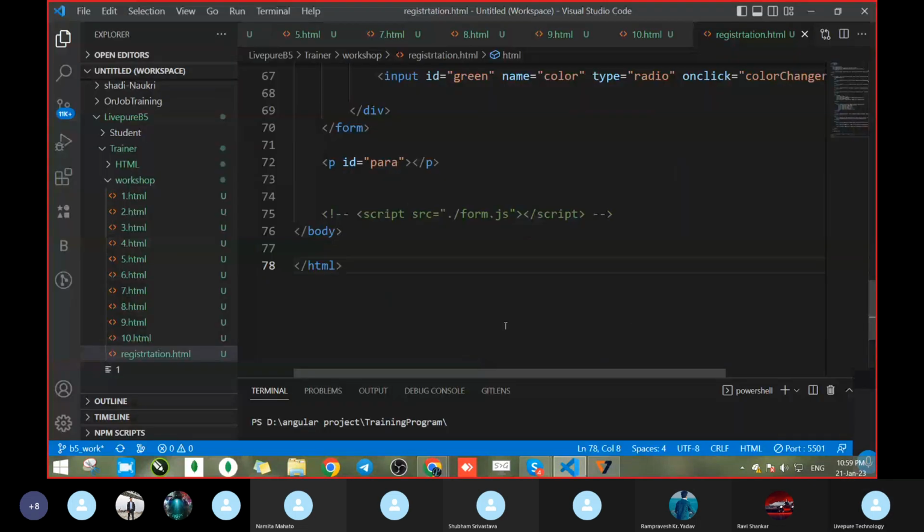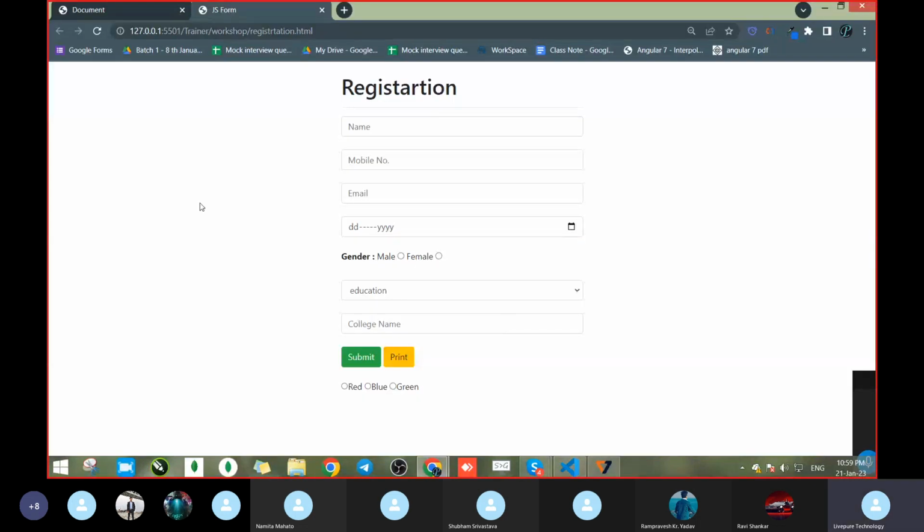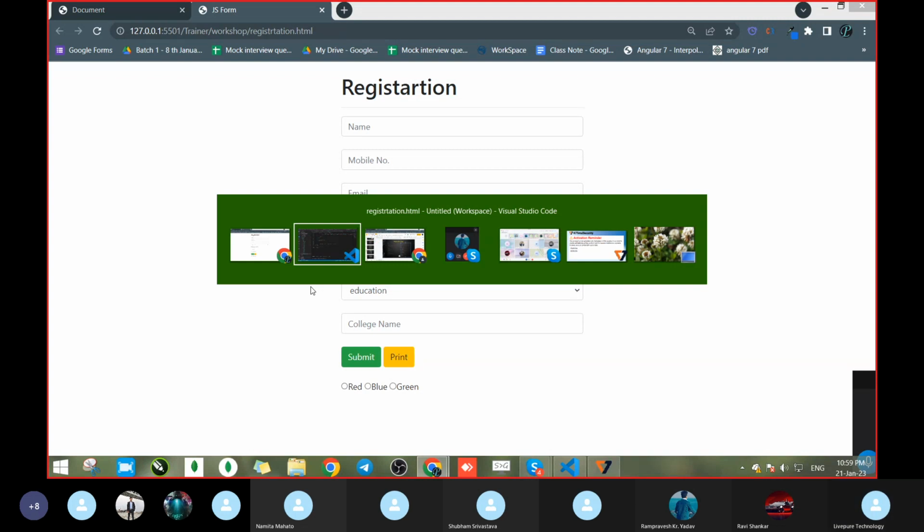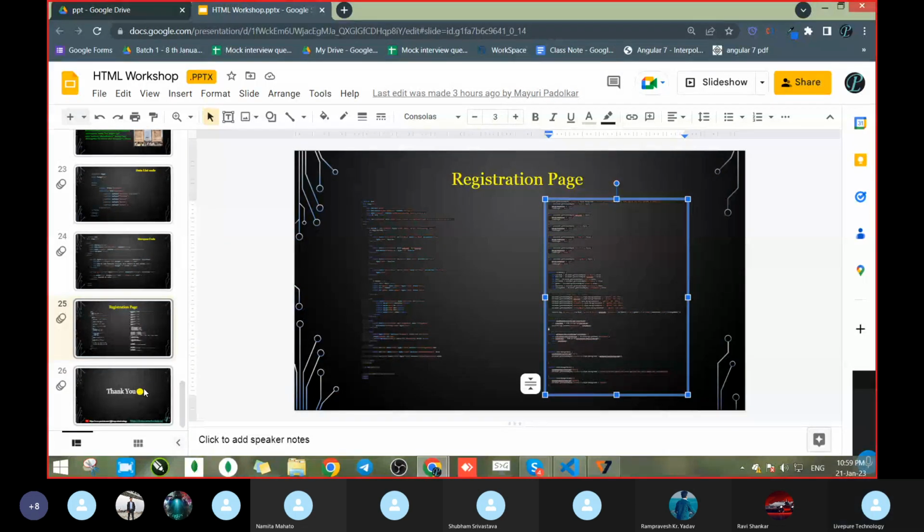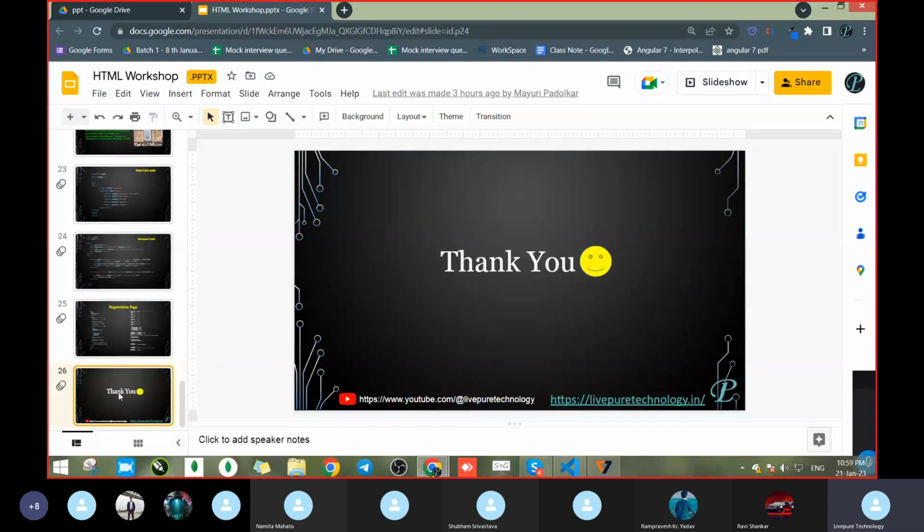There is no CSS, nothing is there. That's why it looks like this. But anyway, with the help of HTML, we can design all the activity. So is any more slide there? No, nothing. That's it. So this is your HTML.